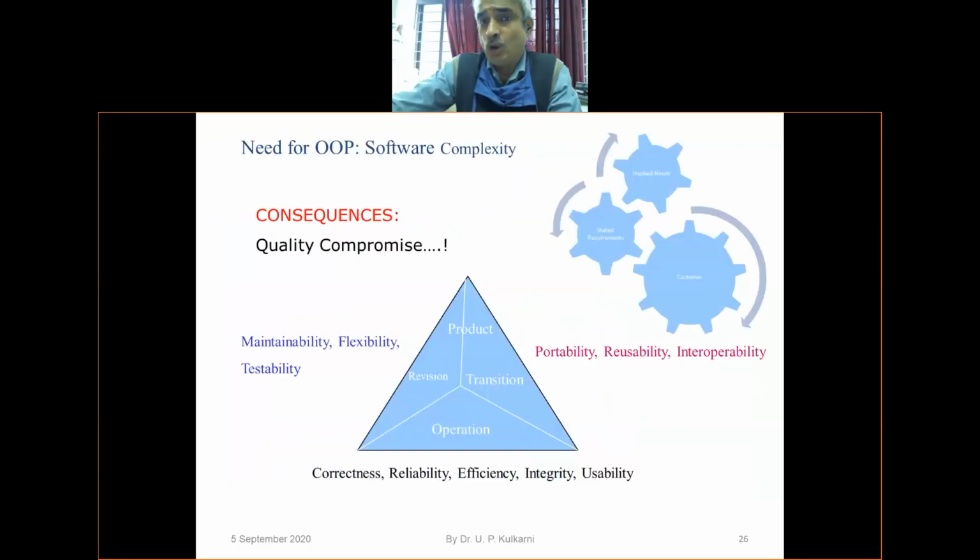So now, how do you manage complexity? Today we talk about quality. That's what is there in your first chapter, right? When you talk about quality, there are three important dimensions of quality. One is the operation dimension. I hope you are seeing all these things here, right? Operation dimension, transition dimension, revision dimension.